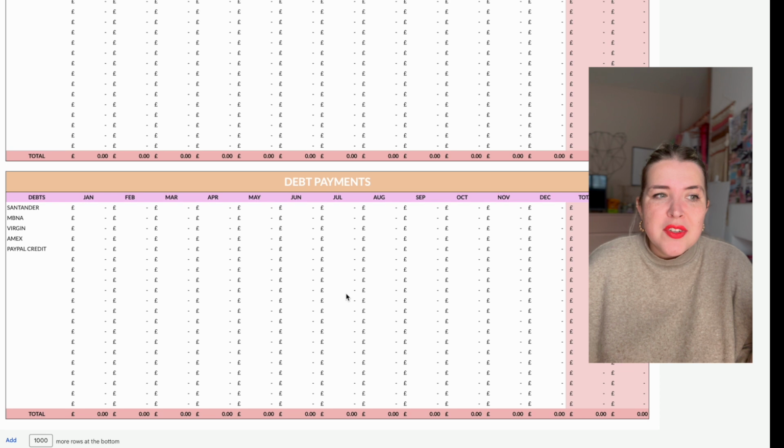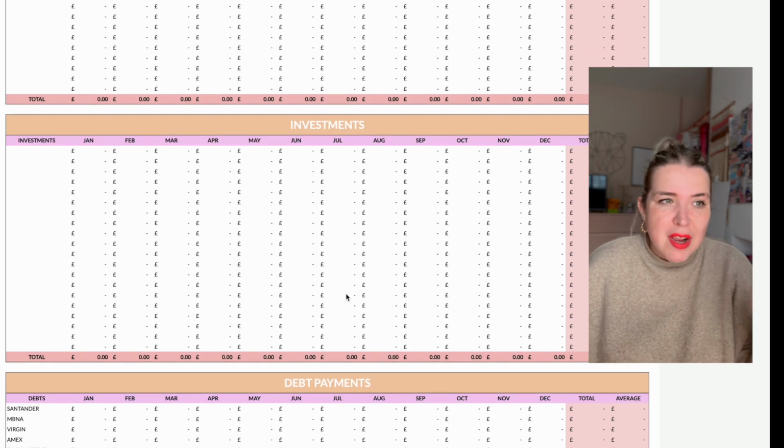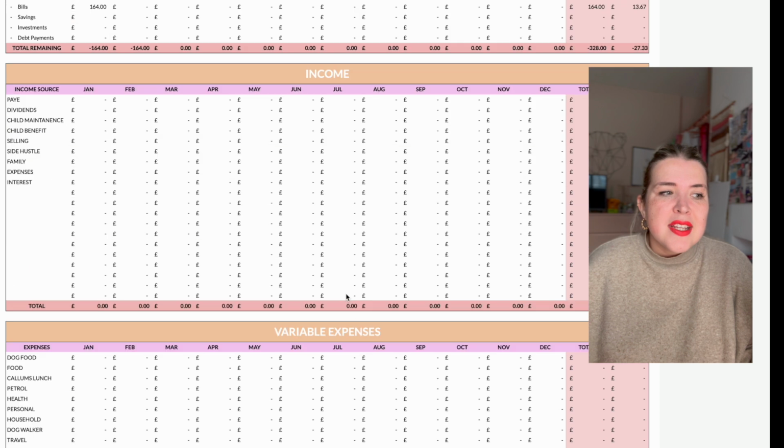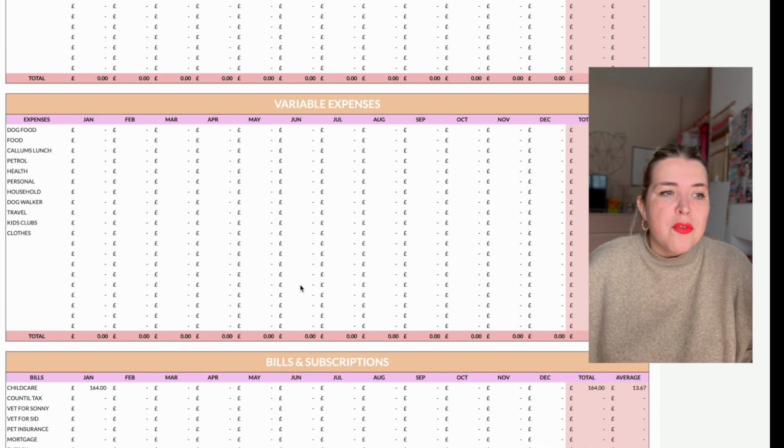So your debt payments, you can see a record of what's happened. You can see a record of your investments, record of your savings, etc. And for example, you could look at all of your variables together and see where you're spending a lot of money. It gives you averages as well for each month.